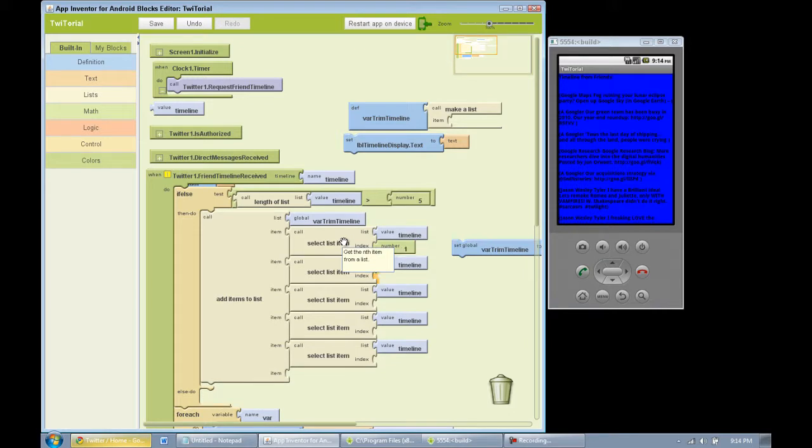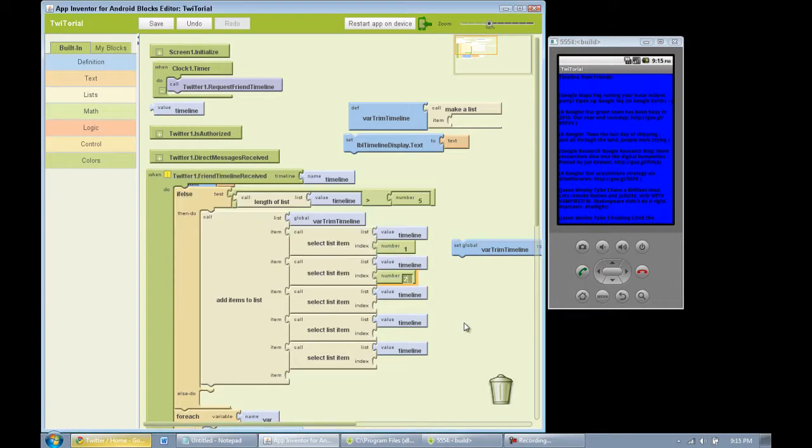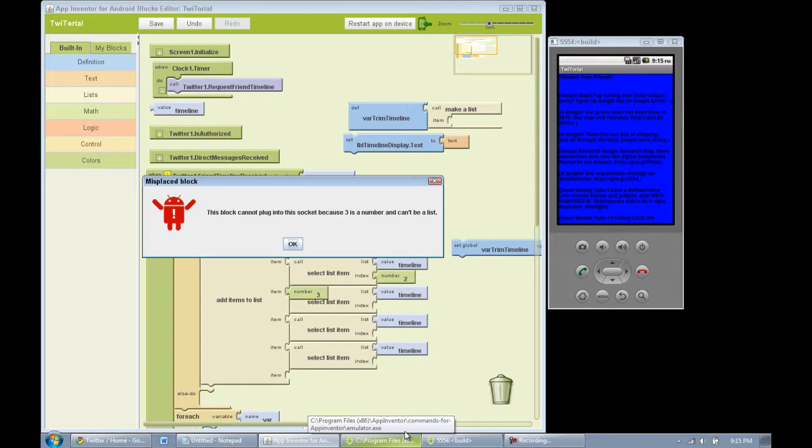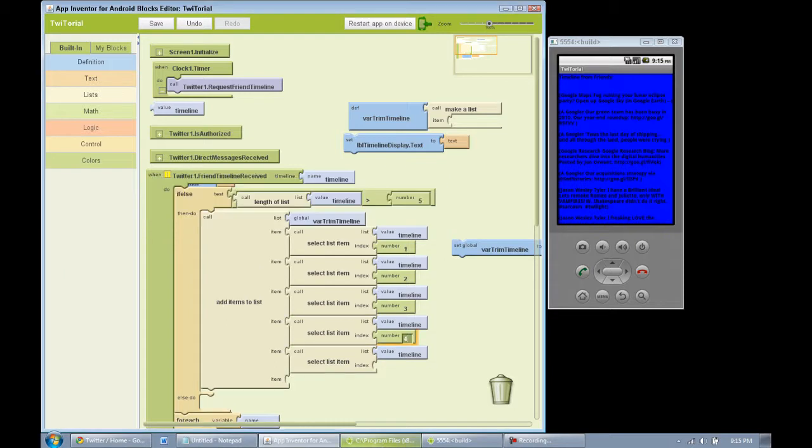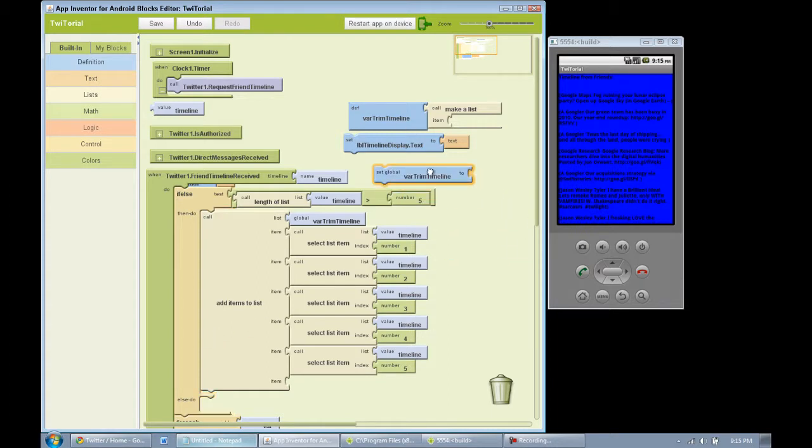and then the number 2, then the number 3, and then the number 4, and then the number 5. So here's what will happen. When that timeline is received, if there's more than 5 items, the var trim timeline will be populated with the first 5 items of that list.